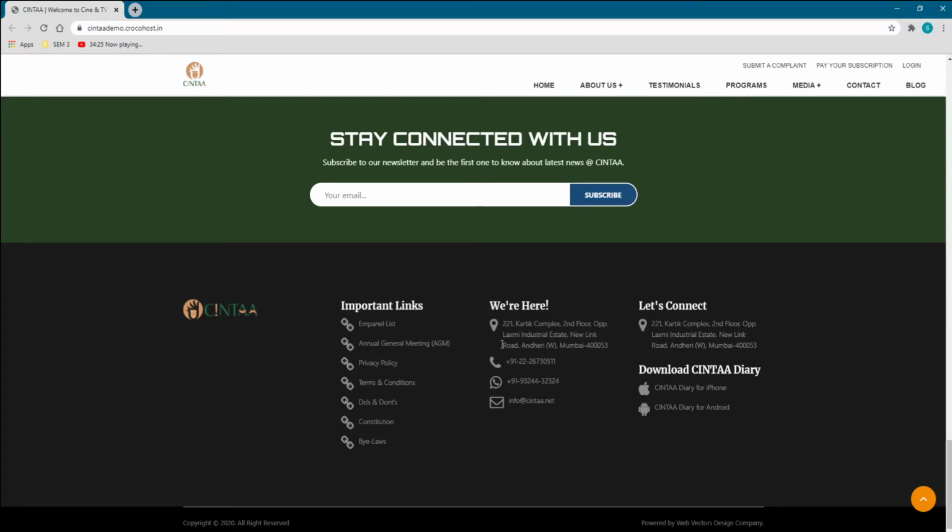And just below that, this is the footer section that will remain constant across the website. We have 3 sections, 3 columns basically. One is the important links, that has empanelment list, AGM, privacy policy, terms and conditions, do's and don'ts, constitution, bylaws, etc. Second column with the contact details, and again let's connect.